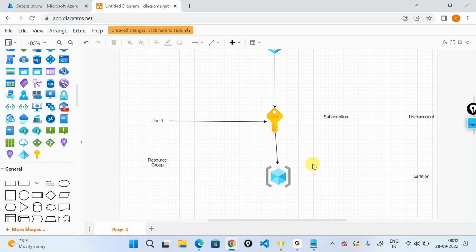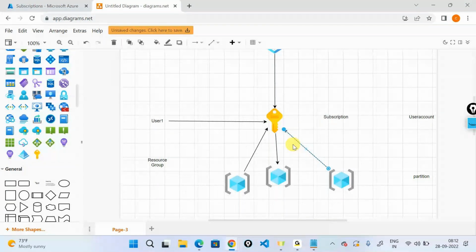Using resource groups, you can separate your resources, meaning under one subscription you can have not one, not two, but multiple resource groups, just like you have folders in your, let's say, drive. You can have multiple folders in your drive. Same thing, you can have multiple resource groups as a part of your subscription.